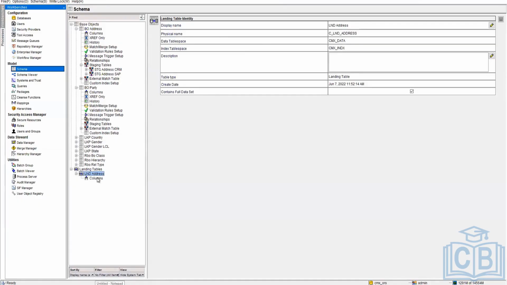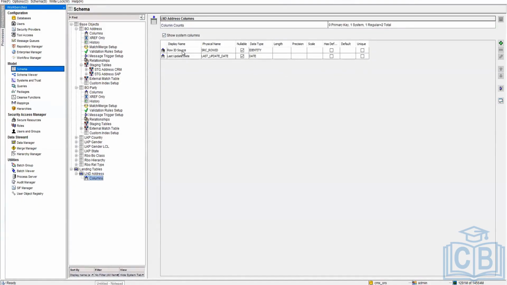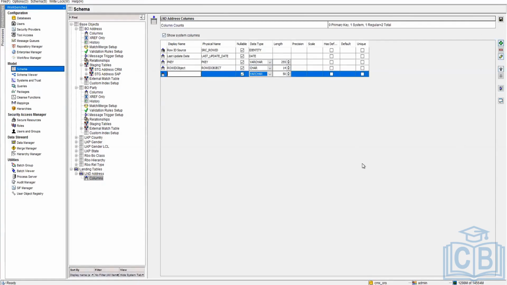We'll go ahead and see the source, or why this particular attribute is utilized to identify a record if it is rejected. We'll create a primary key, which is 250. We'll specify row ID object. We'll say source system.